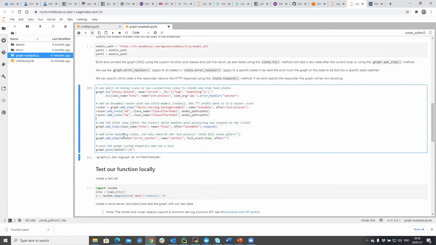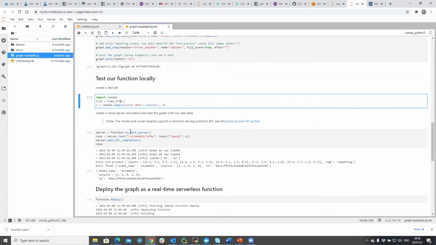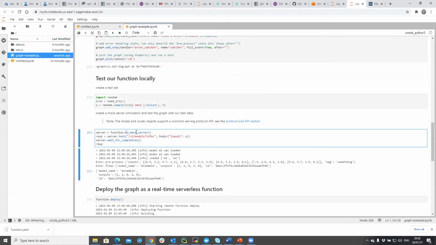This is where we build a graph, and the graph consists of different steps like ensembles and model classification, etc. So we essentially build that graph that we discussed. We can just go and run some testing using dummy iris data against our system. We can test it locally using what we call a mock server. It emulates the real-time pipeline. We can see how it behaves.